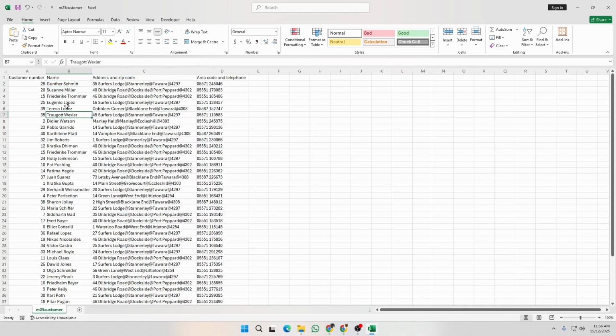In this case, the first obvious one is the first name and last name, which is always done like that in most of the questions. Then this one also says address and zip code. You have to notice that inside the address values there is an @ sign, so we might want to separate this later as well. Then here it says area code and telephone. There's a space in between, so we can assume the first half is the area code and the second half is the telephone number.